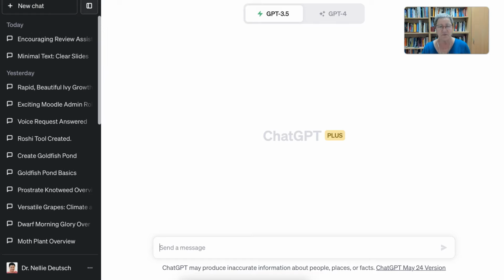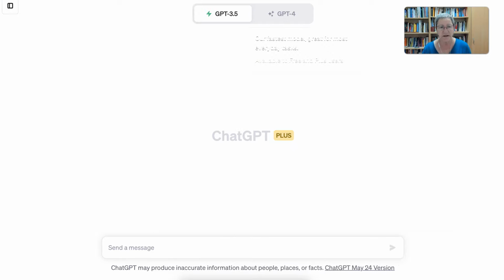Okay, so let's start with a new chat. We're going to close the sidebar. If you don't know how to do that, this is how you do it. You simply go into where I'm pointing to right now and click on it. So there it is, top left. Going to click on it and notice what happens.